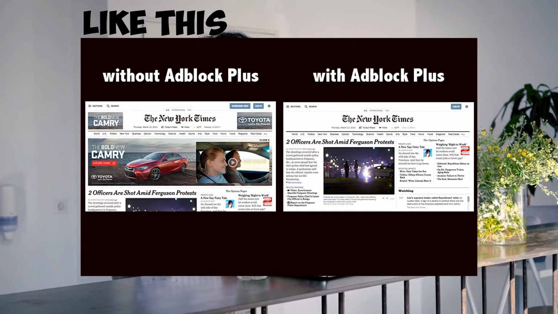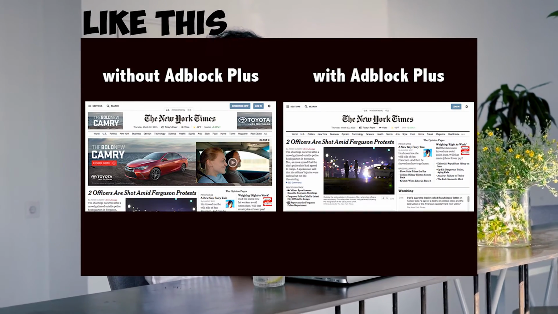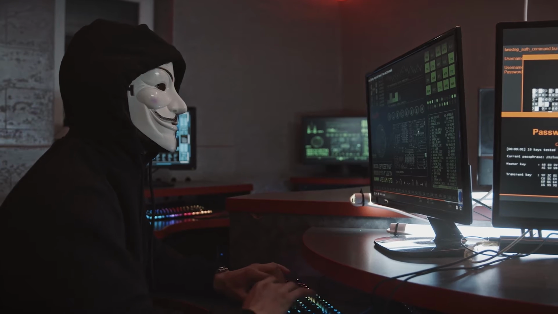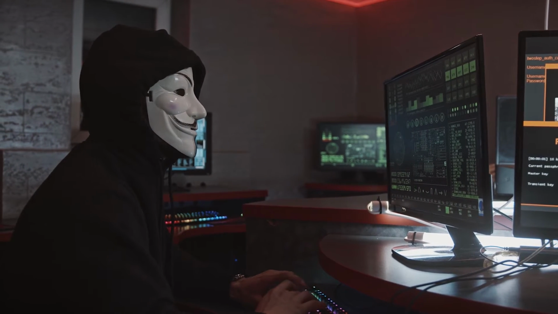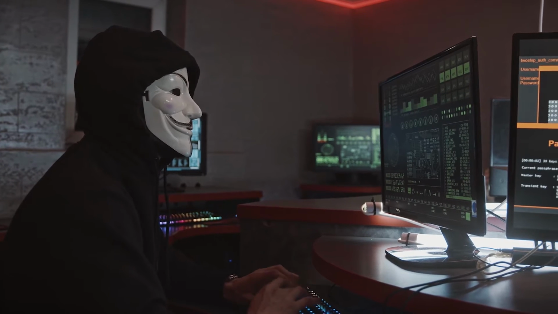In this video, I'll be showing you guys how to add an ad blocker to your browser to remove ads. Ad blockers are really good to remove any ads from any websites, so this is why I'm going to be showing you guys this video today. So let's get straight into the video.